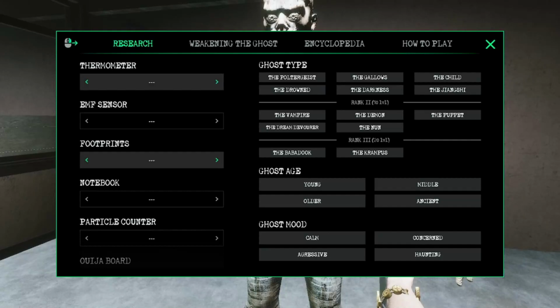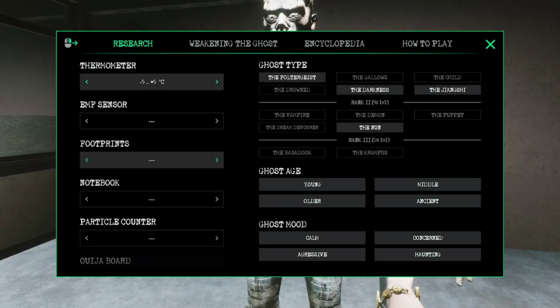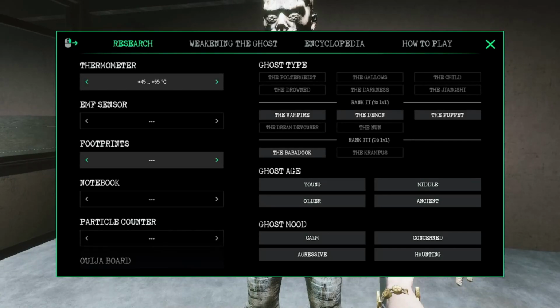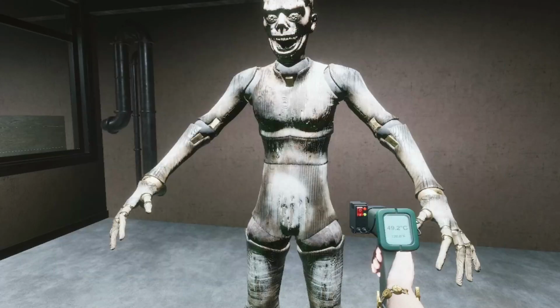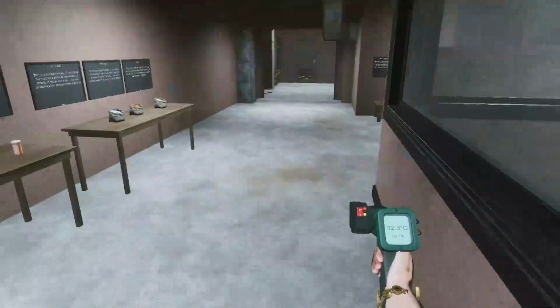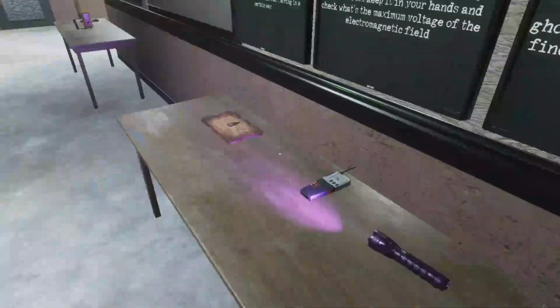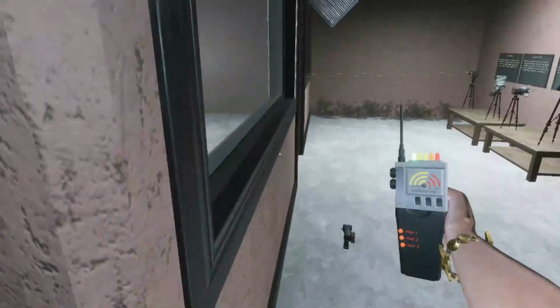So thermometer, we click on the right side, 45 to 55 degrees. It will not go any higher than that. That leaves us with a vampire, a demon, a puppet or a Babadook. And we'll throw this down, grab our EMF reader.